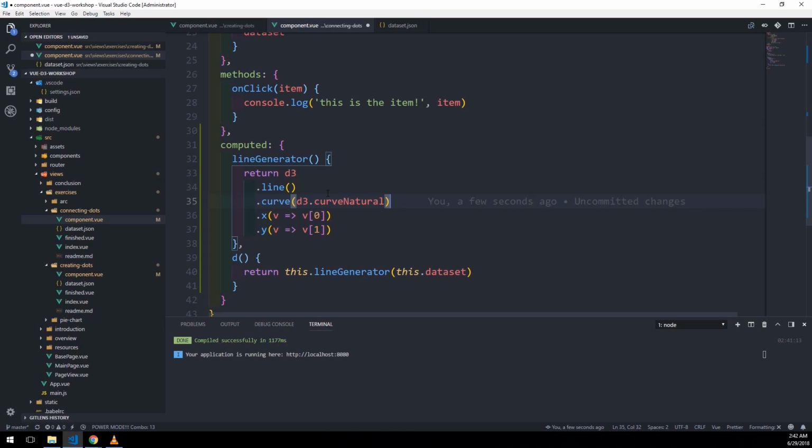So what we're returning here, the generator, is a function. When this function is being called, whatever data we're giving to it, it's going to retrieve the x value that way, and it's going to retrieve the y value that way. Now, this doesn't need to be computed, obviously. We could put this inside of the data object since nothing is changing in there, and it's still just kind of like a factory function.